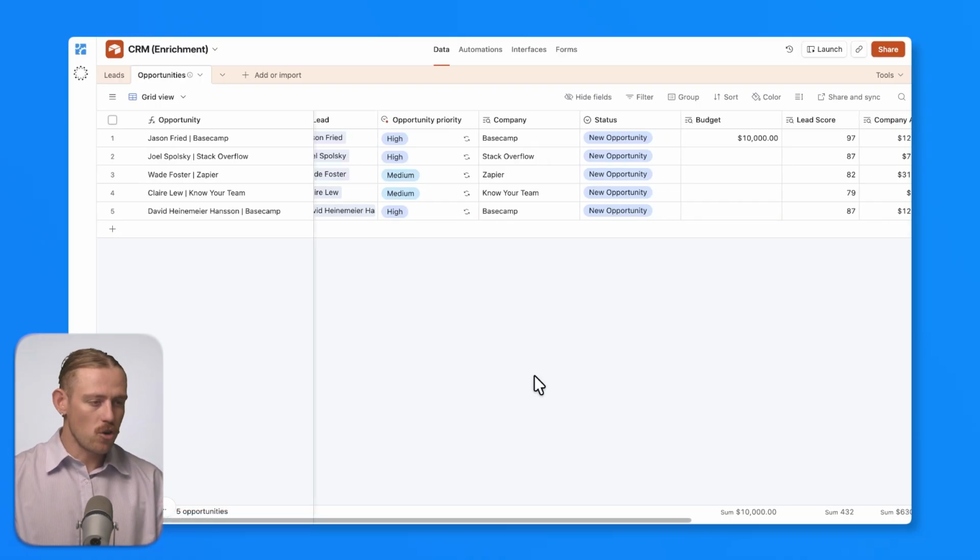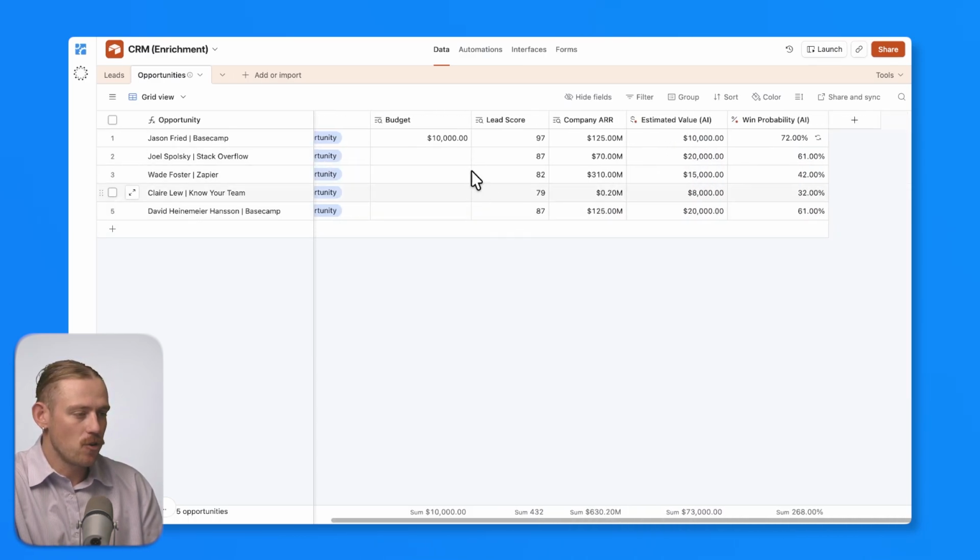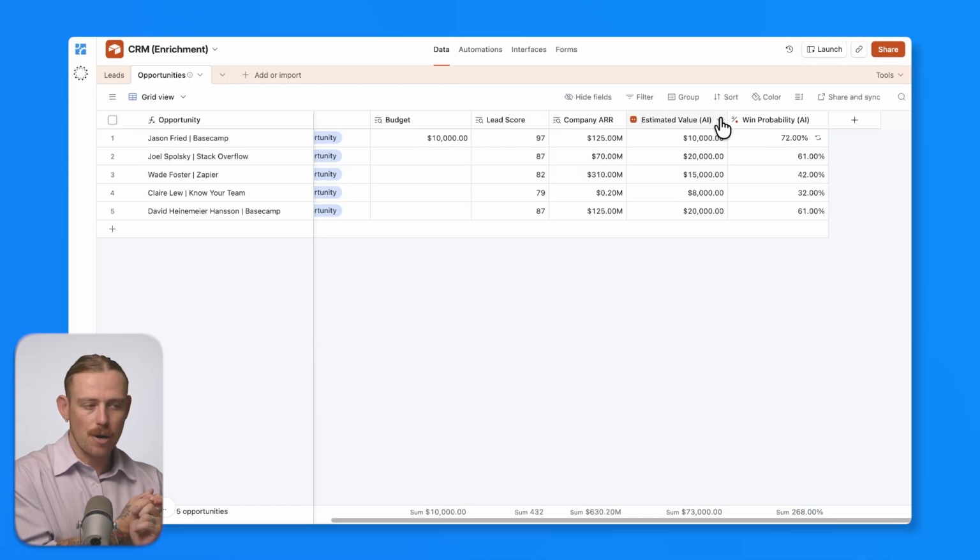So let's look at this. We've got an opportunity priority. We've got high, medium, medium. This itself is a field AI agent deciding whether it is, and it's taking the context of this opportunity. So here we can see we've got the new opportunity statuses. We've got budget, the lead score, company ARR, the estimated value. So we've created an AI agent that takes into account things like what's the annual recurring revenue.